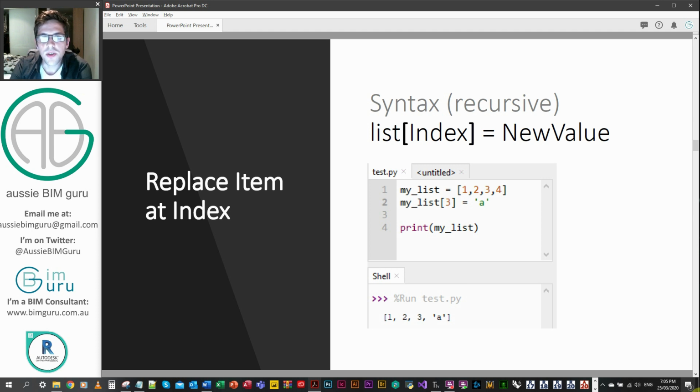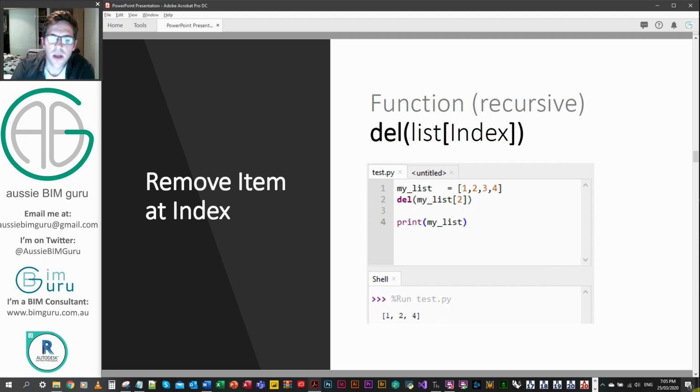We can also replace items at indices as well. So in this case, we're using a recursive statement, so we're updating a variable without setting the variable. So we're saying in this case that the index of 3 in my list is equal to A. And what that will do is update my list as a variable. So the next time we call on it, say in the print function, you can see that 4 is now replaced with A. You can also remove items at indices using the function del or delete, and then in brackets the list and the index. And again, it's a recursive function, so you don't have to use the equal sign to update the variable.